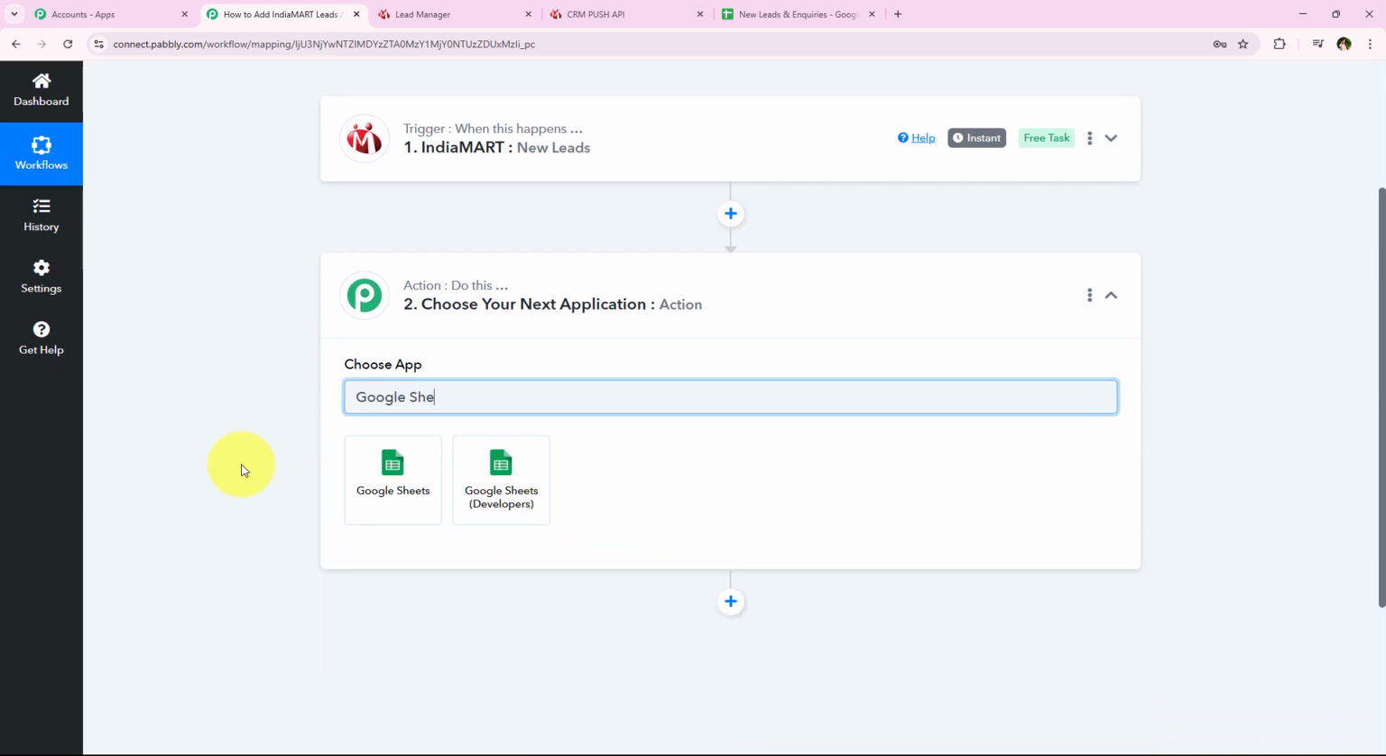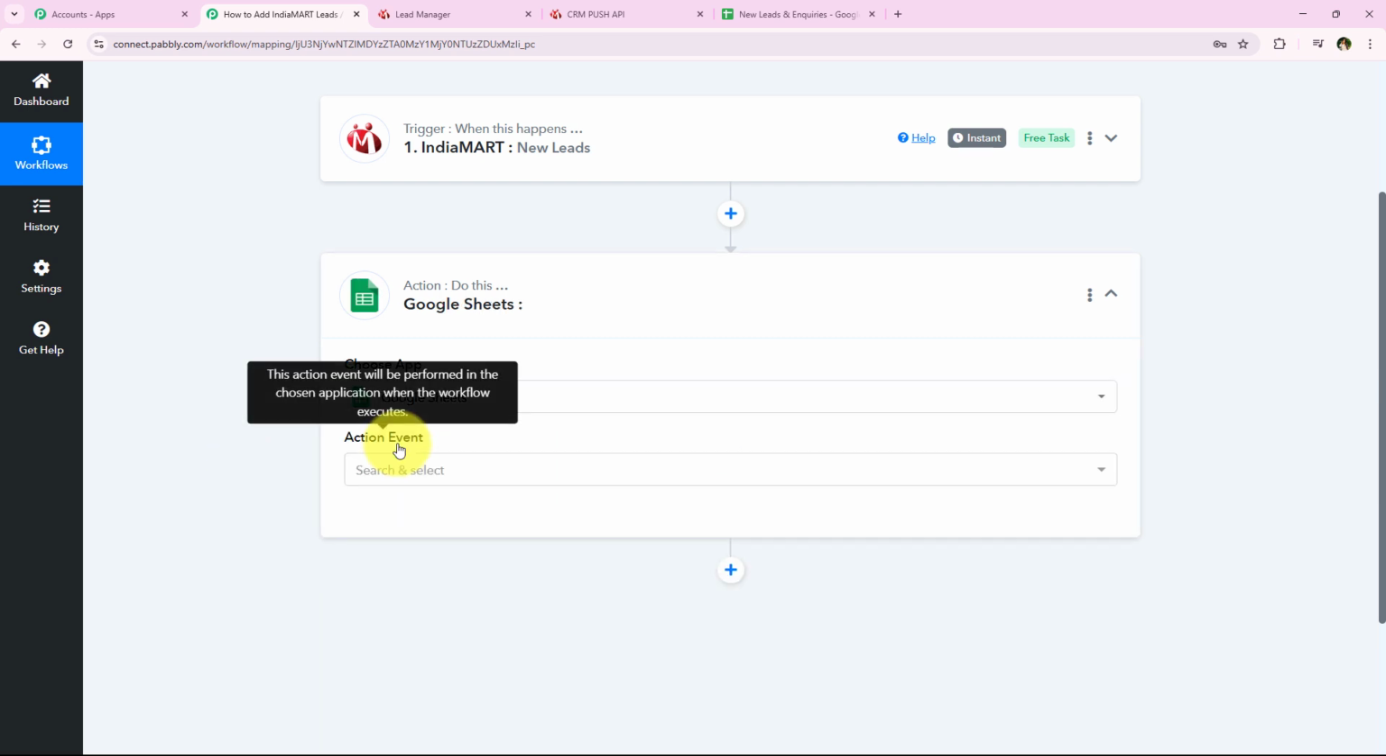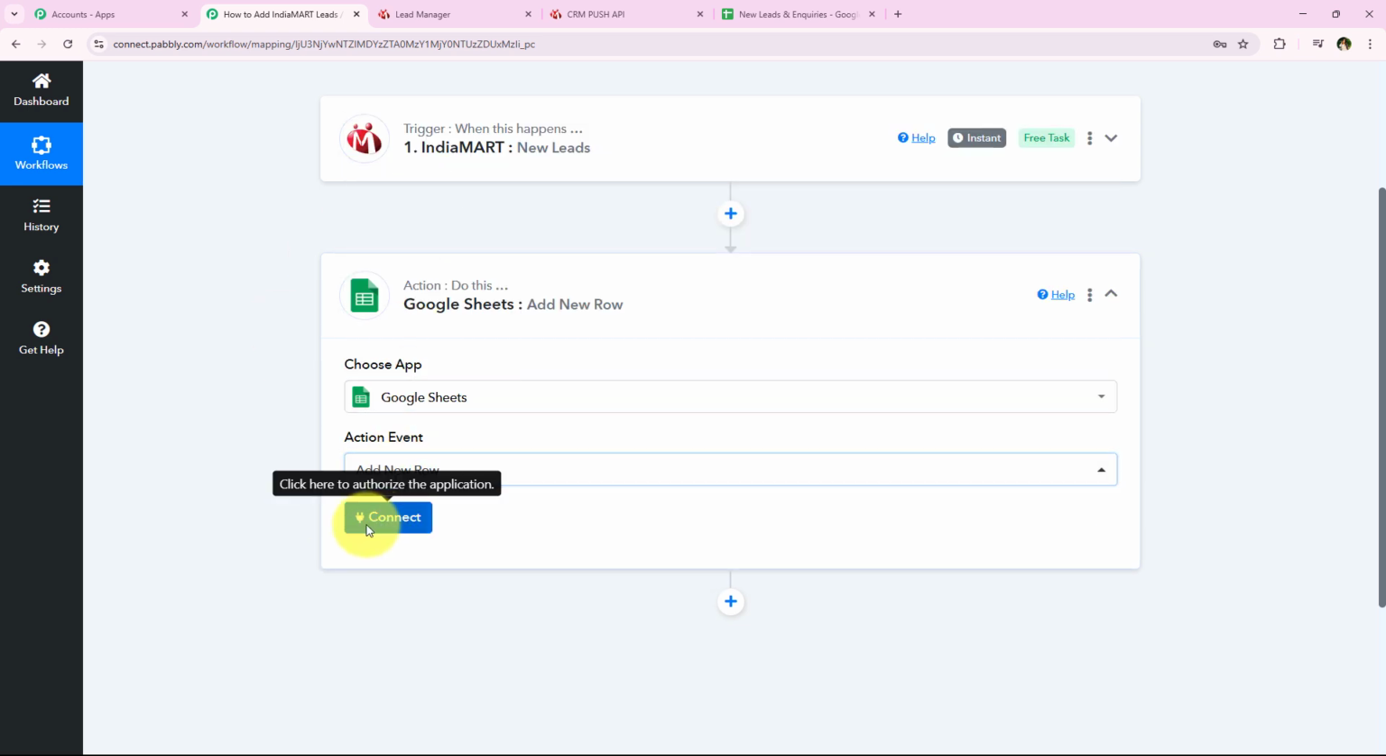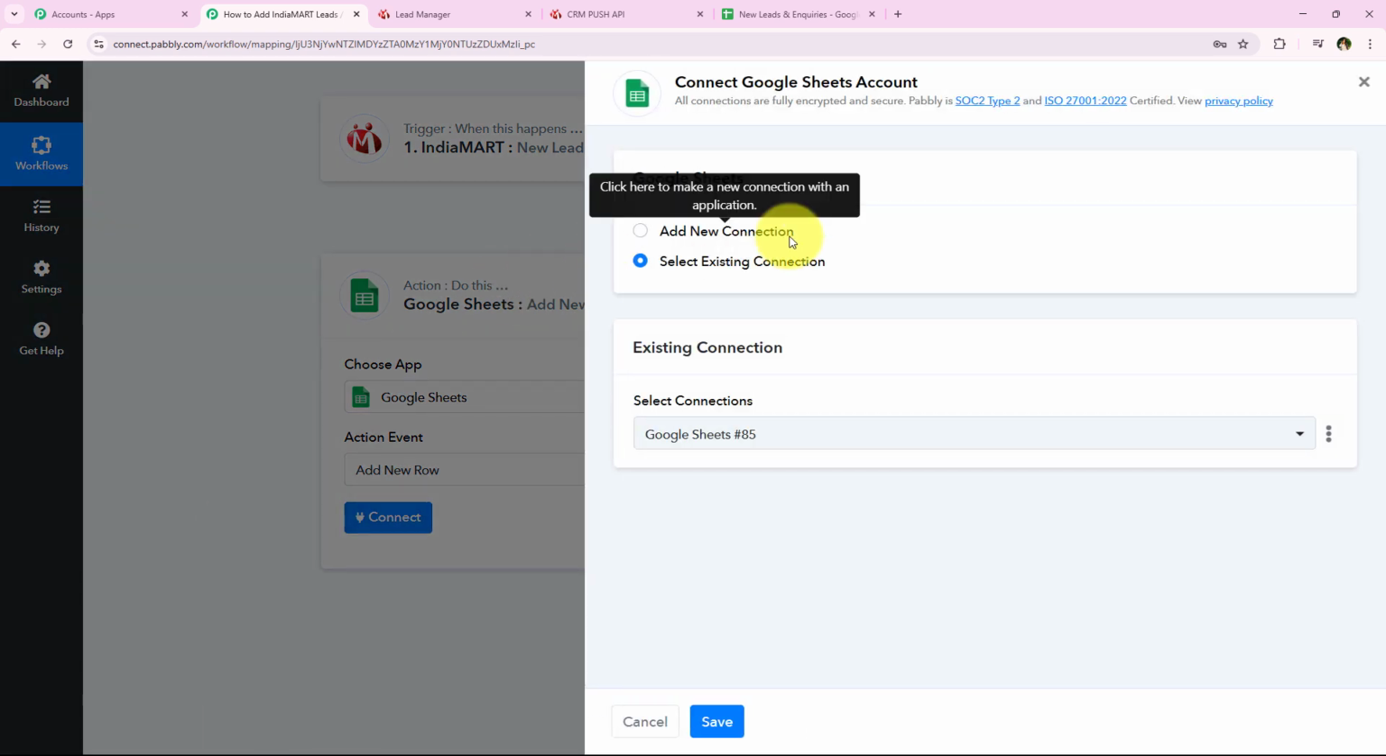So I'm just going to search for Google Sheets over here, and as you can see the same, so we are simply going to select it. And now it is asking me for the action event. So for my action event, I'm just going to select add new row and click on this connect. And now it is asking me to add a new connection or select an existing connection. So if you have already connected your Google Sheets account with your Pabbly Connect's workflow, you can click on this select existing connection and then save.